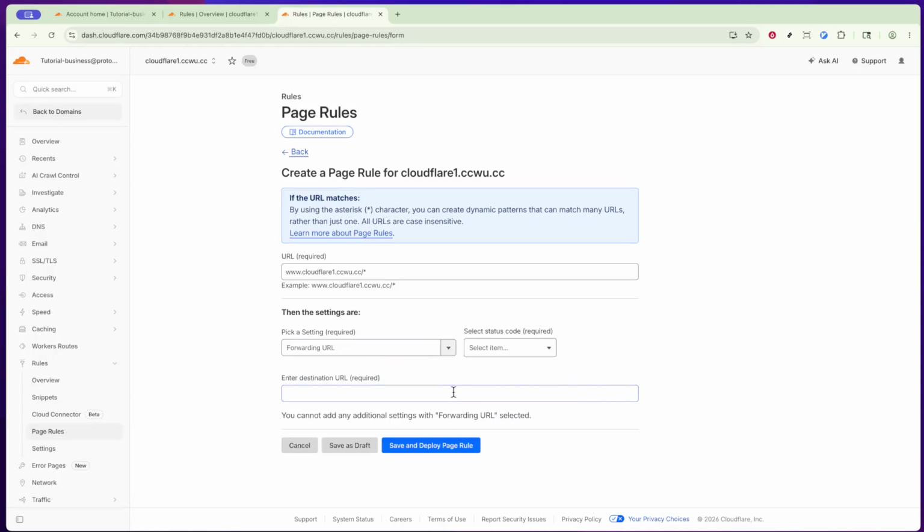Then, in the destination URL field, enter your new domain name. Make sure to include https://www. at the beginning, followed by your new domain, and add /$1 at the end. For example, if your new domain is newdomain.com, you'd type https://www.newdomain.com/$1. The /$1 ensures that subpages from your old domain map directly to the corresponding subpages on your new domain.